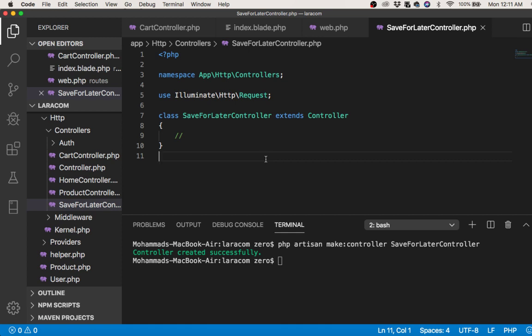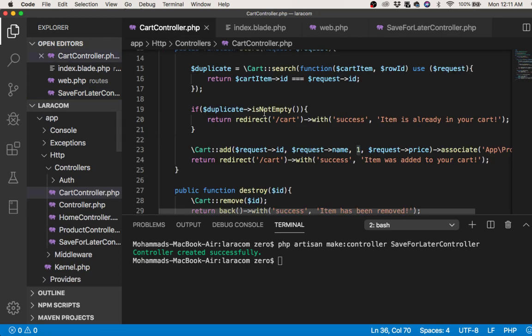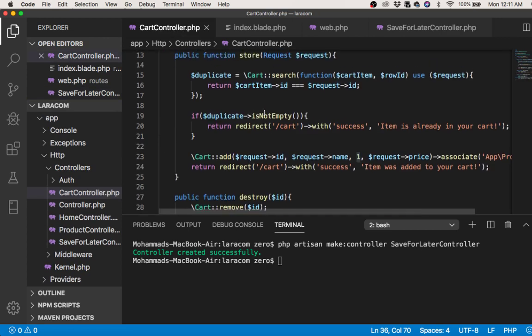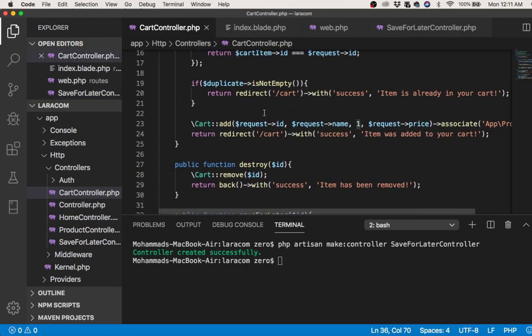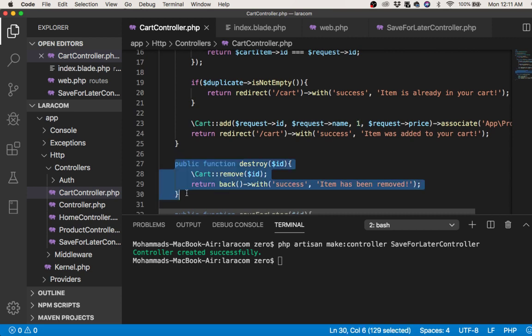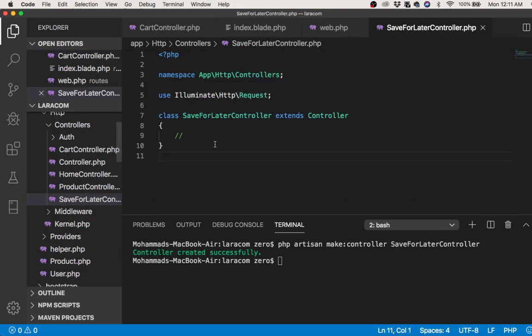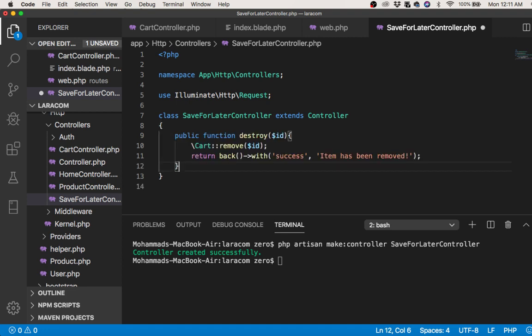Okay, we almost finish. So go to cart controller. So copy destroy. This one is destroy, so copy this one first. We make it one by one. So controller, so remove, so add instance. Save for later, because we want to delete the save for later from the save for later cart.